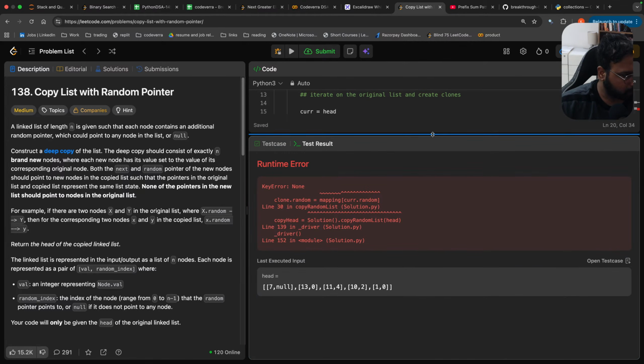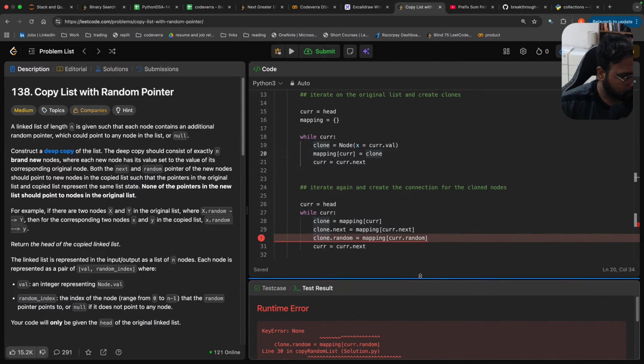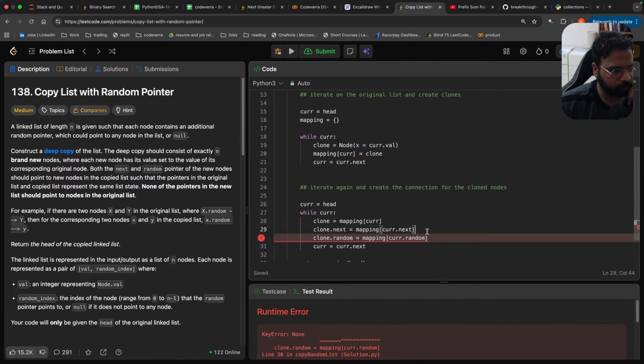Not working. What happened? Key error none. 7 null. Okay, so next and random pointers can be null also.